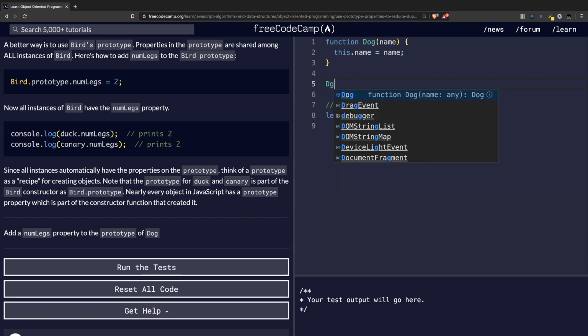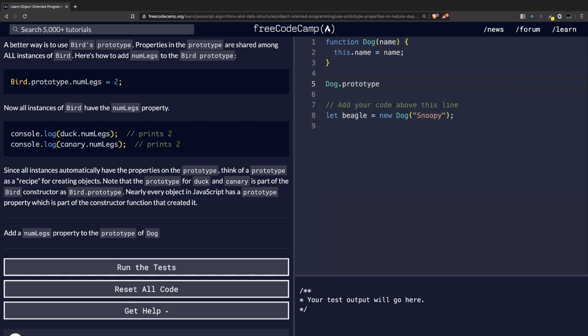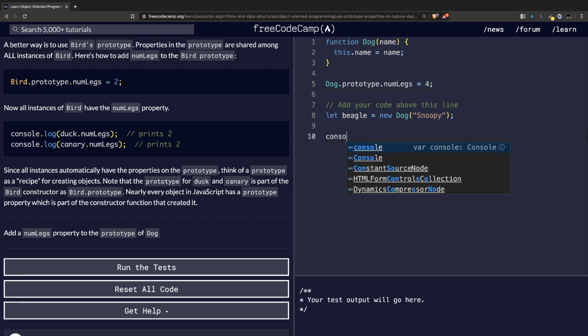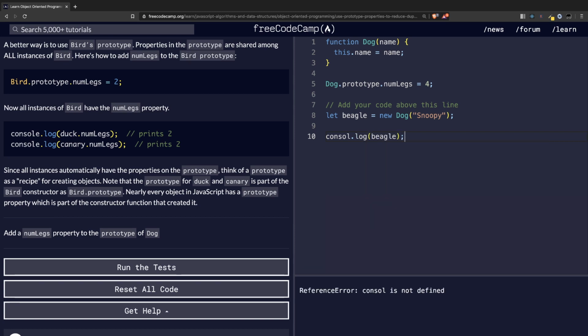Dog.prototype, dog prototype, that numLegs and 4. Now if we console.log, we get name and Snoopy. Prototype legs, and we created a new dog.